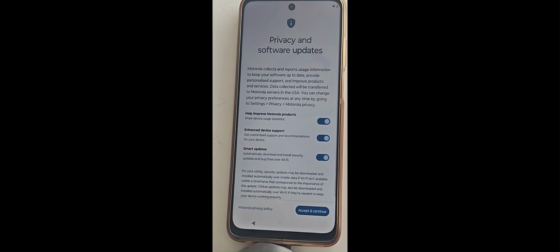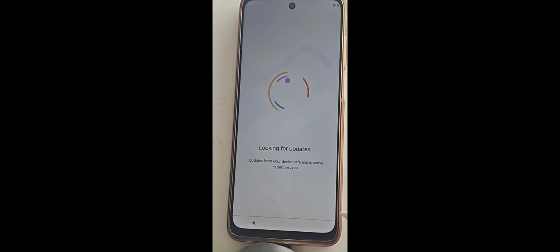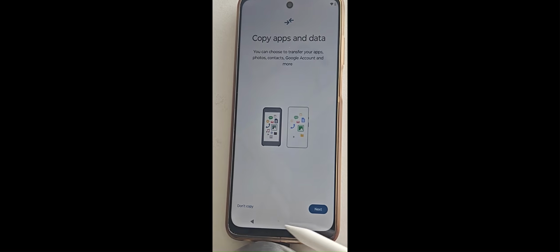To connect the device to the internet, tap on your preferred Wi-Fi network from the list. Go ahead and enter the Wi-Fi password to establish the connection. When you reach the Copy Apps and Data screen, tap on Don't Copy since we're setting this up as a fresh corporate device.